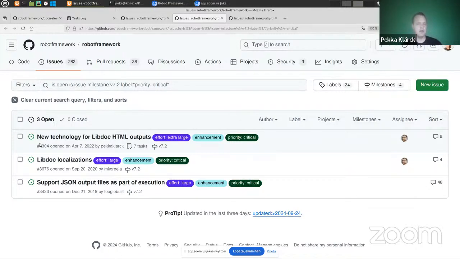The initial idea was to get it into 7.1, but there wasn't enough testing done when it was time to get 7.1 out, and we decided to move it to 7.2. Basically, there's no functional enhancement other than the localization, so it's not super important at this point. But the idea is that when we have the new tech, it's easier to add new enhancements. And we also plan to use the same new tech with log and report in the future.